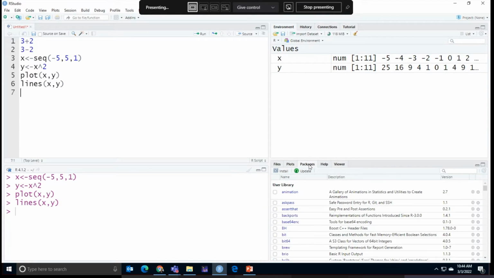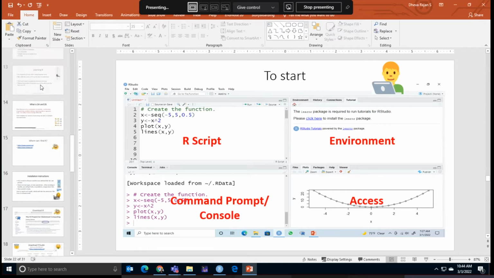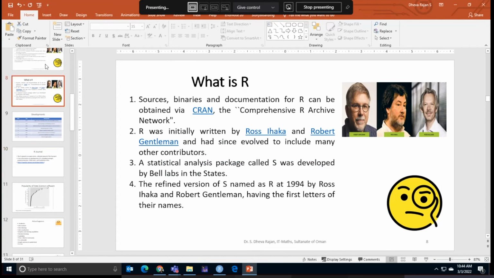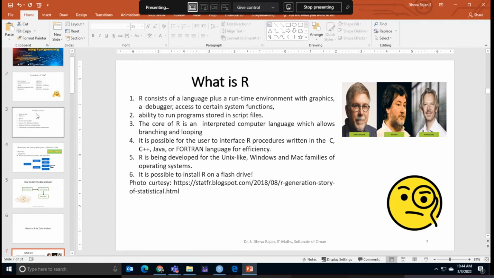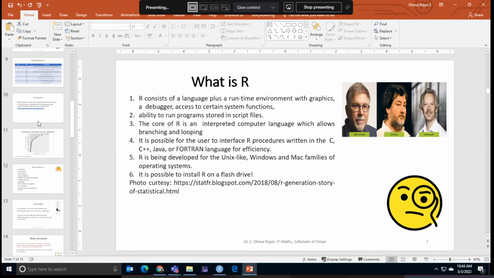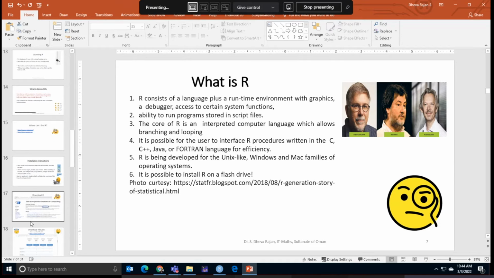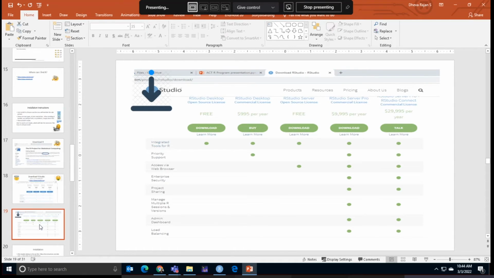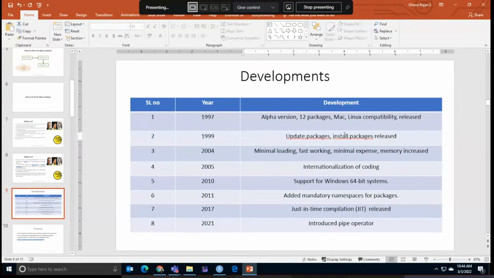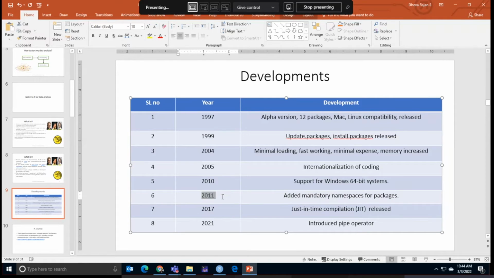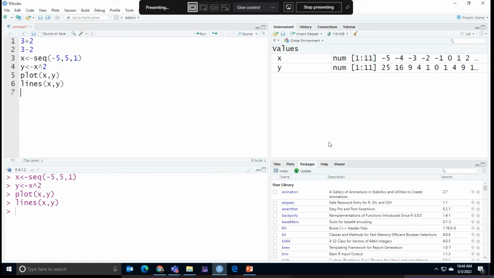The next one is packages. As I mentioned in this slide, the package ecosystem was really one of the most excellent tasks done by the R community. In 2011, the package installer was released, and mandatory namespaces for packages were added. Before that, people would search for packages on the internet, and they download this one, that one.